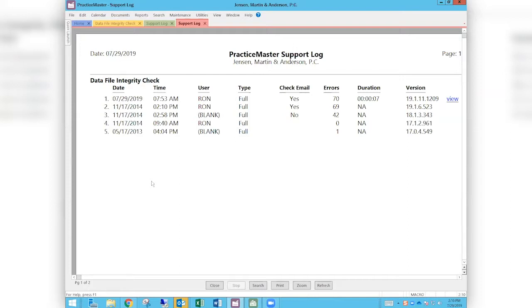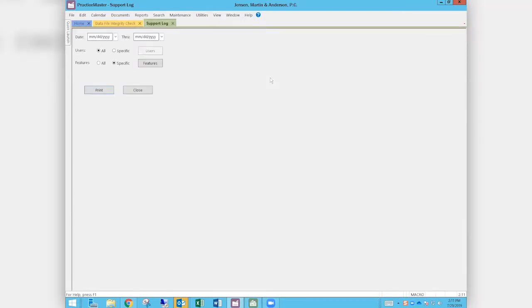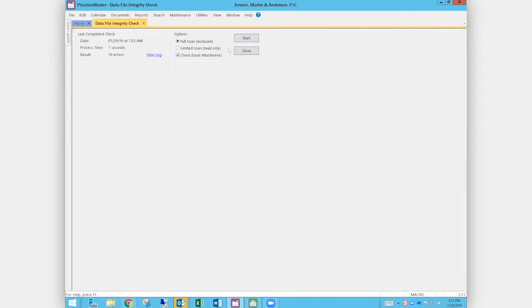How often do we run them, Mary Jo? We run them every month? Yes, we suggest doing it as part of your month end. And so whenever you're doing your month end routine, in all of the programs, there is a data file integrity check, and I would run them in all of the programs. So we're talking about PracticeMaster today. We're looking at that. That is here. So, yeah, take advantage of that.